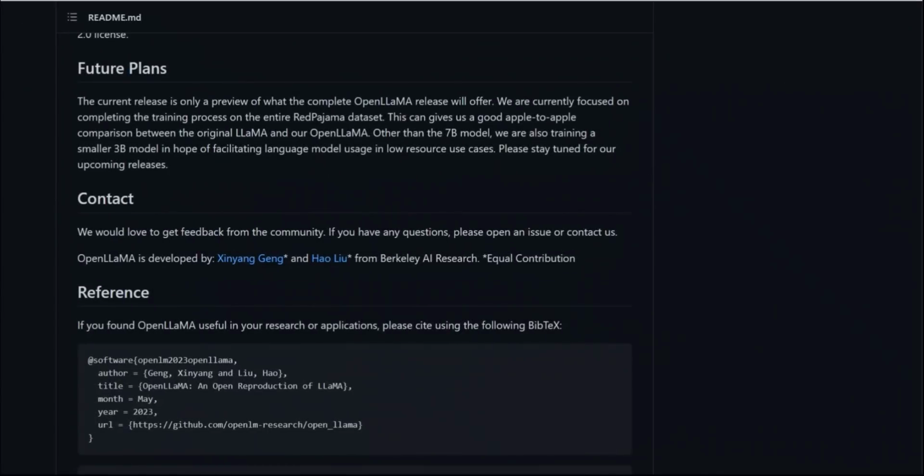Now, as I alluded to in the beginning, this is actually a preview model. So it's not a fully trained model yet. They plan to train this model on the entire RedPajama dataset. So that is going to be 1.2 trillion tokens. And the best part about this whole project, which I'm really excited about, is that they are also training a much smaller 3 billion model in hope of facilitating large language model usage in low resource use cases. So with a 3 billion parameter model, you probably will be able to run this on consumer hardware without the need for expensive GPUs. So if that actually works, I see a lot of different use cases where this model can be used.